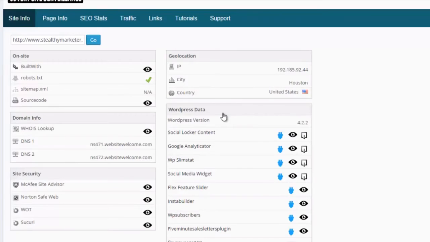And if we go onto the WordPress data down here, you can see that we've got the WordPress version that's being used. We can see the free plugins that are being used, and we can automatically download those plugins from the console here. We can also see commercial plugins and themes being used. And by hitting the view icon, we perform a Google search where you can find out where to purchase those plugins and themes. Let's move on to page info now.